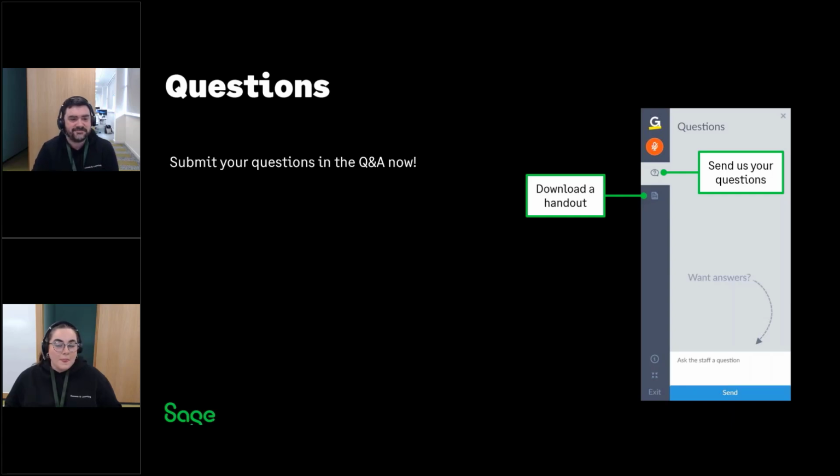First one of these is, when the update is installed, will that affect all companies, or do you need to install the update separately for each individual company? So can you explain how that one works? Yeah, of course. So no, it doesn't have to be done separately.